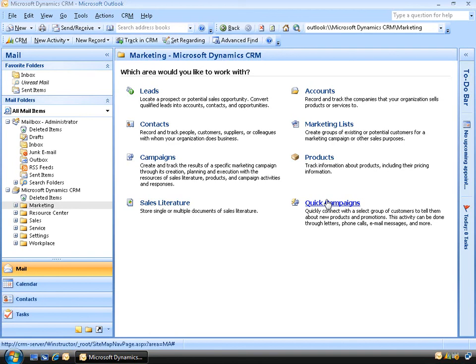Now, at the heart of each campaign is the leads, contacts, or accounts that you wish to market to. Ordinarily, you'd group your target market into a marketing list which you'd use as the target for your campaign. This means that the very first thing you need to do is have your leads, your contacts, and your accounts already populated in CRM in order to include them in a marketing list.